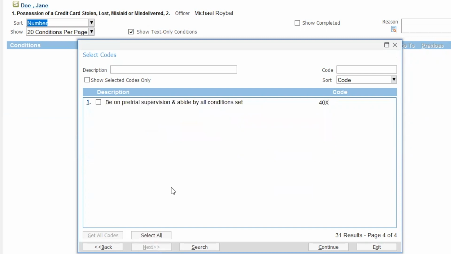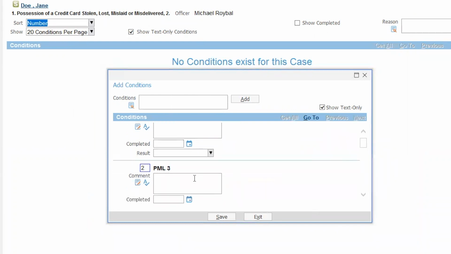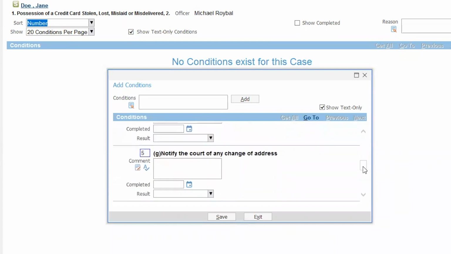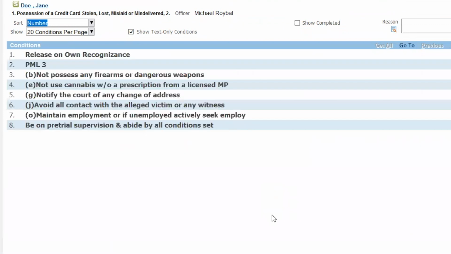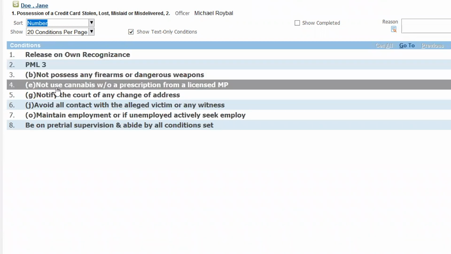By clicking Next, it takes you to the next set of conditions of release that are available to check. Once all conditions are checked, you can click on Continue. Here you can see that it brought in all the conditions of release that you checked off. You can add comments at this point if you would like. Once you click Save, you will see the conditions of release as they were ordered by the judge.